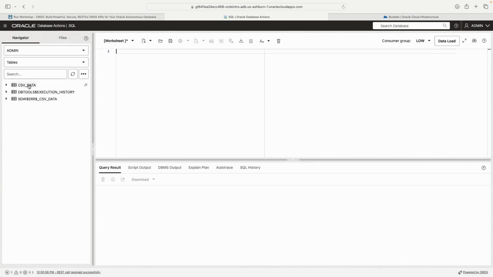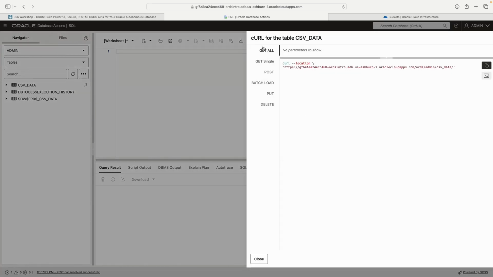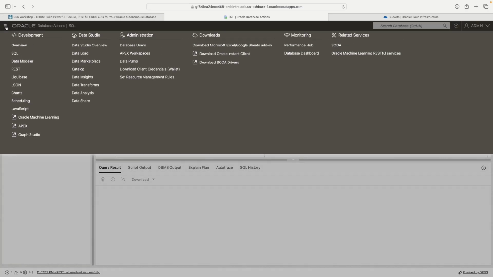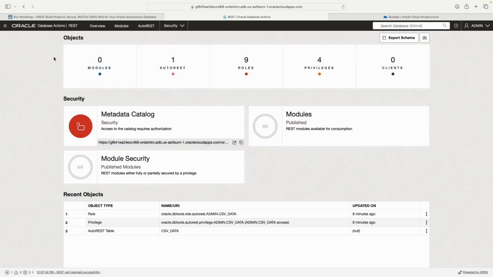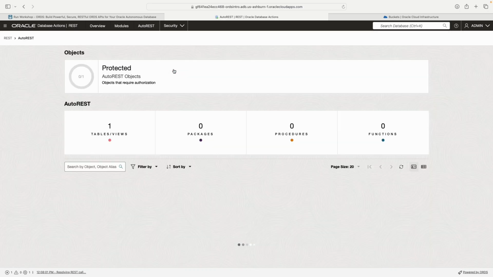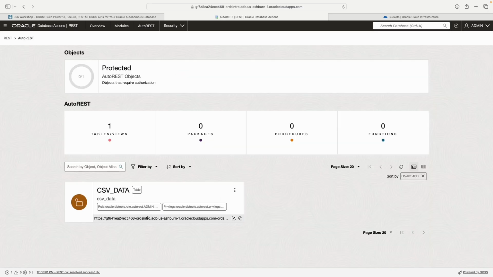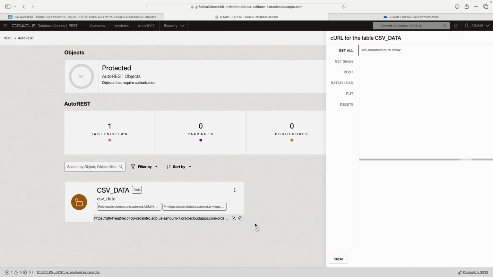So if we're back here at my CSV data table, if I go to REST and curl command, that's one way you find those. So you can actually go to your REST workshop, and then you can click on auto REST. From here, you can click on this guy here, and you can get your curl commands this way.